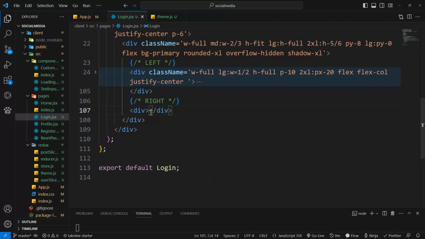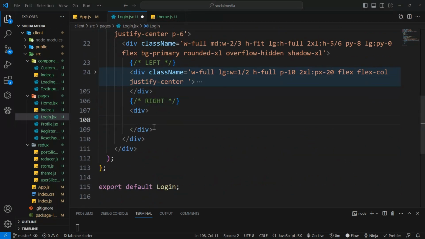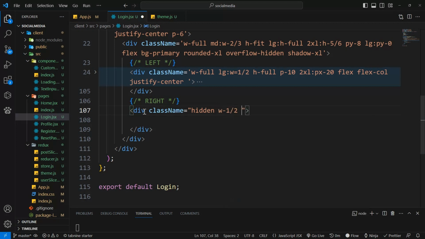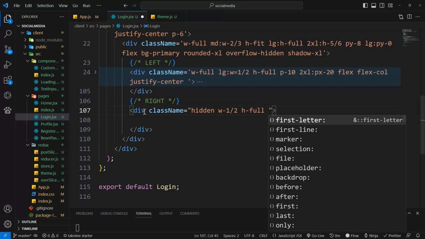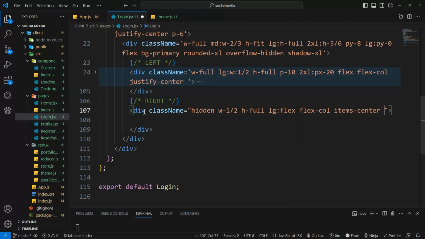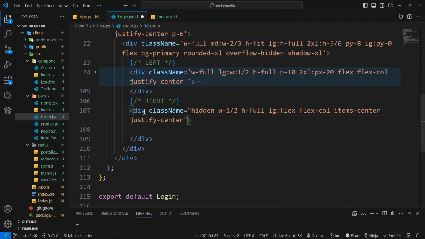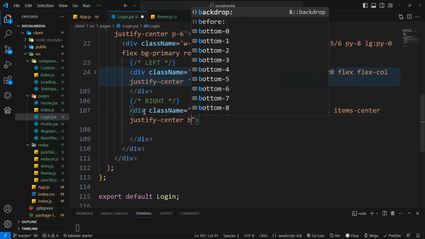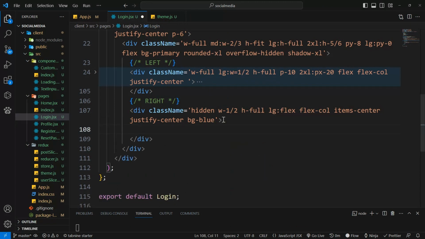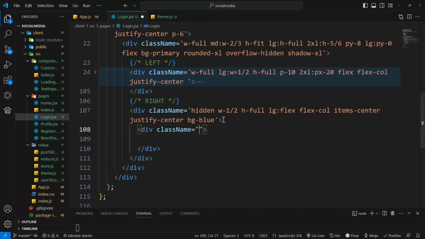Okay, now let's go to the right side. And in the right side, we're just going to put an image. Okay, so on small screens it will be hidden. So we have a width of 1/2 and a height of 2. And on large screens, it will be visible, flex column, items center, and justify also center. We have a BG color of blue. Okay, and in here, we're going to have one more div, and we have our image in.